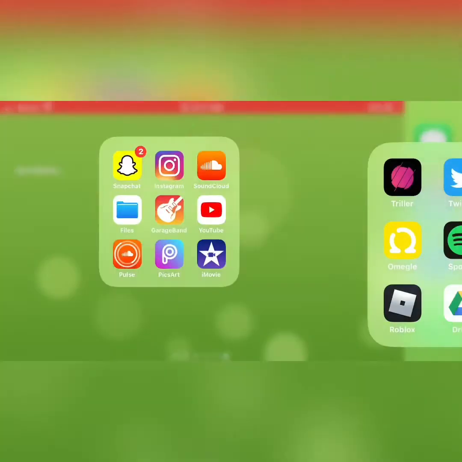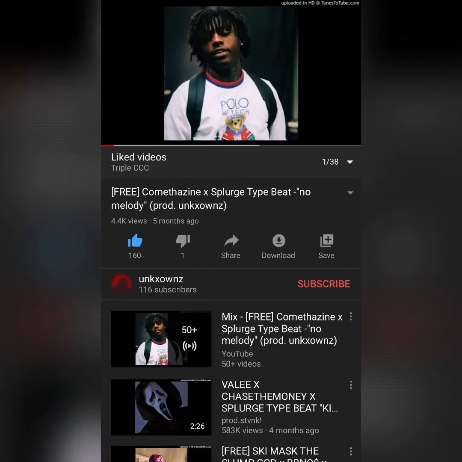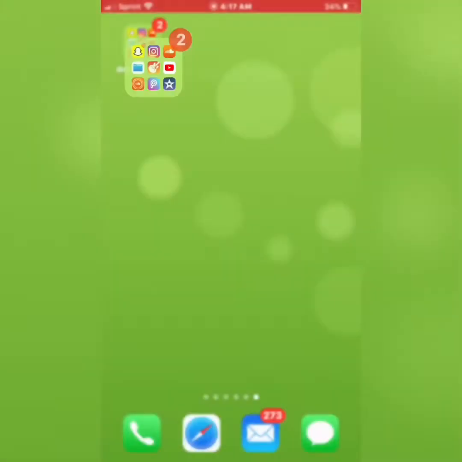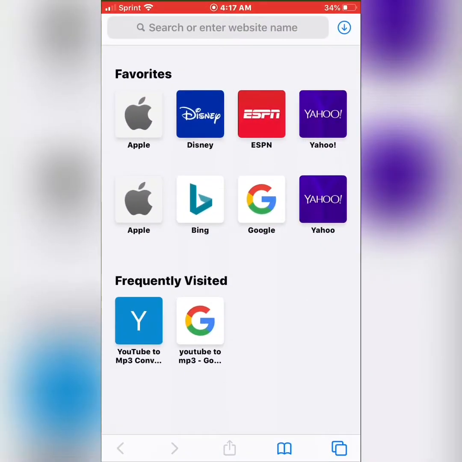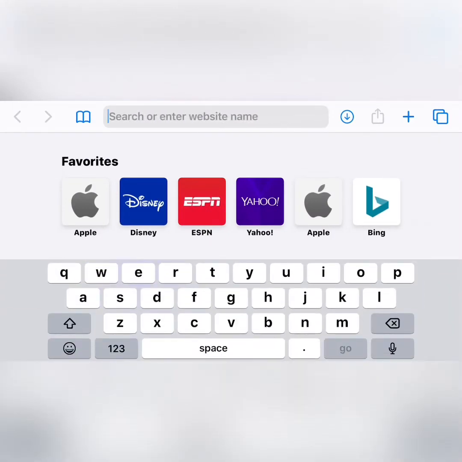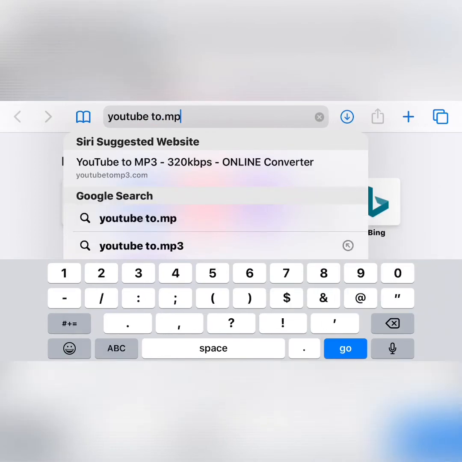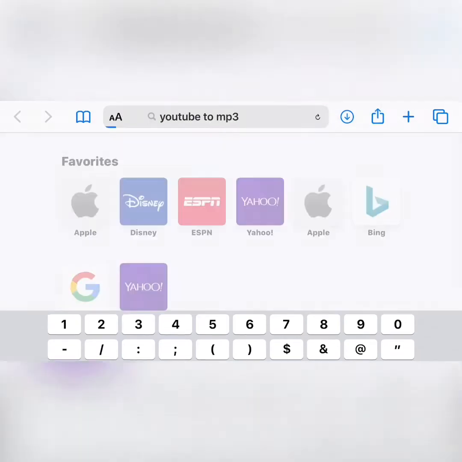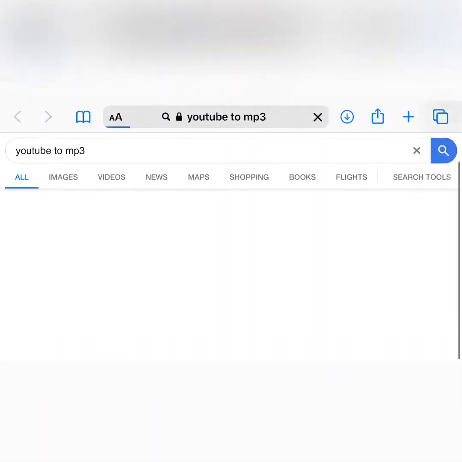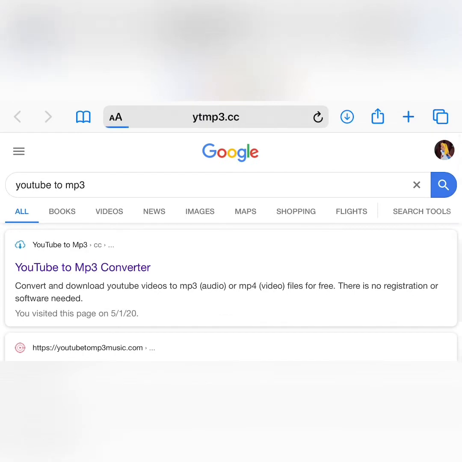So first, you want to go to YouTube, find your beat. I already found one, so I'll just copy that one. Next, you want to go on to Safari. You want to search up YouTube to MP3. And you want to click the first link.